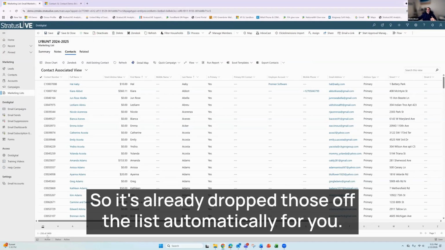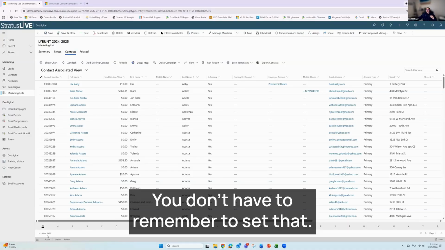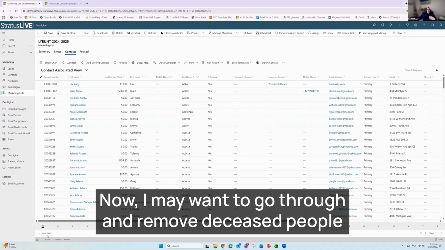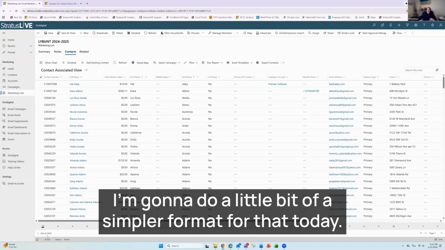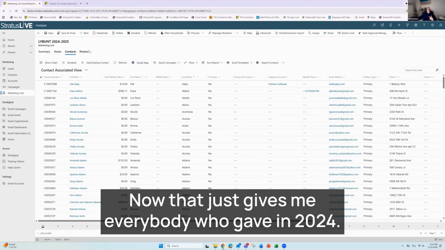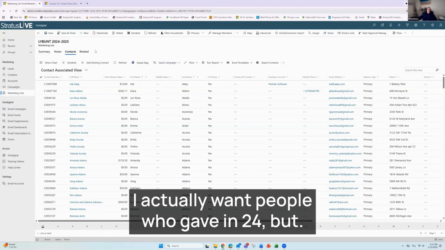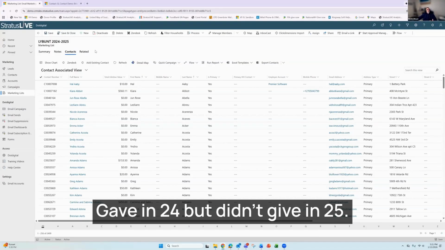So it's already dropped those off the list automatically for you. You don't have to remember to set that. Now, I may want to go through and remove deceased people and things along those lines. I'm going to do a little bit of a simpler format for that today. Now, that just gives me everybody who gave in 2024. I actually want people who gave in 24 but didn't give in 25.